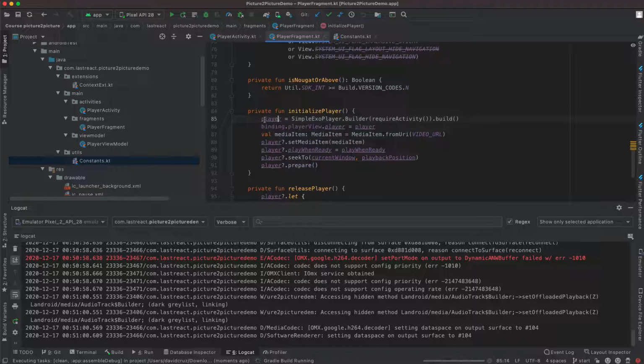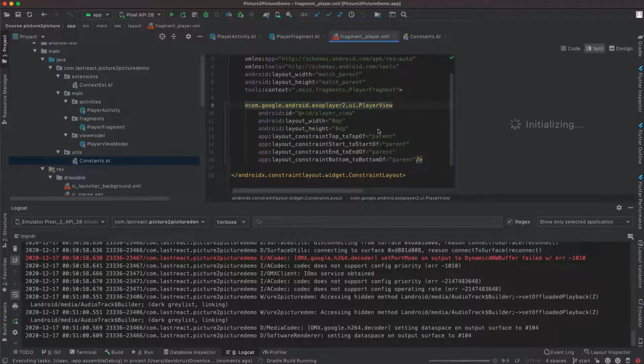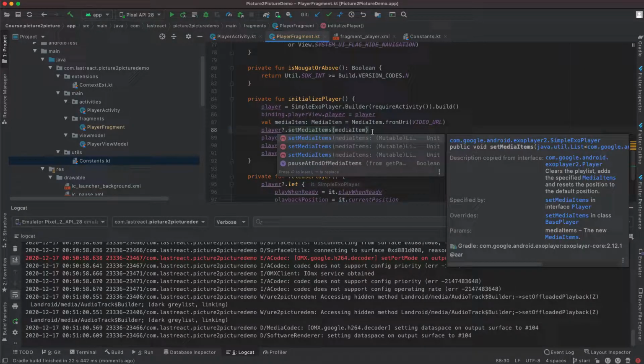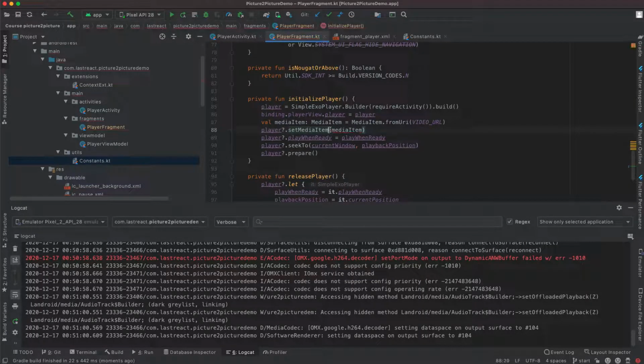So we can continue. We just set the player, from the player itself, in the player view, which is the player view from the fragment player. And then we create a new media item, where we put the video URL itself inside. We can create one, or we can create a list of media items; it doesn't matter. We just use one for this demo. Then we set the media item. Here we can also set media items, which accepts a list, but for this purpose we just use one.